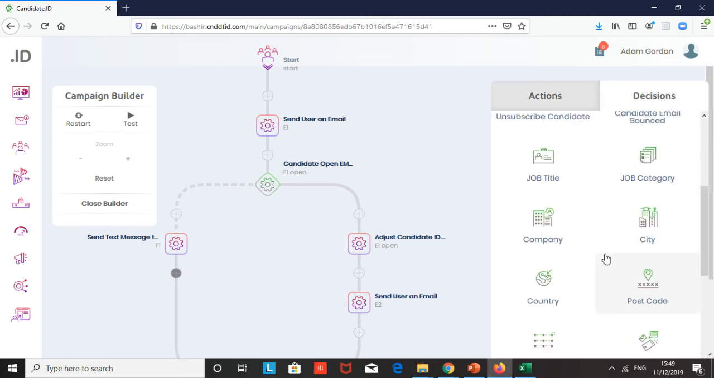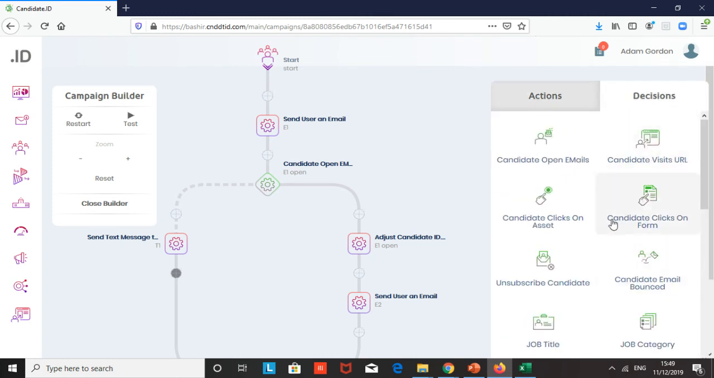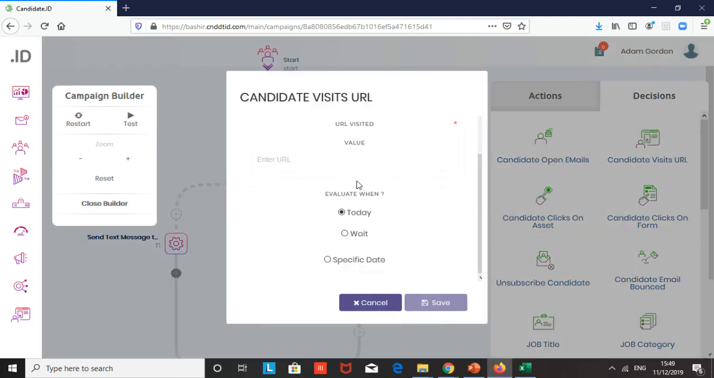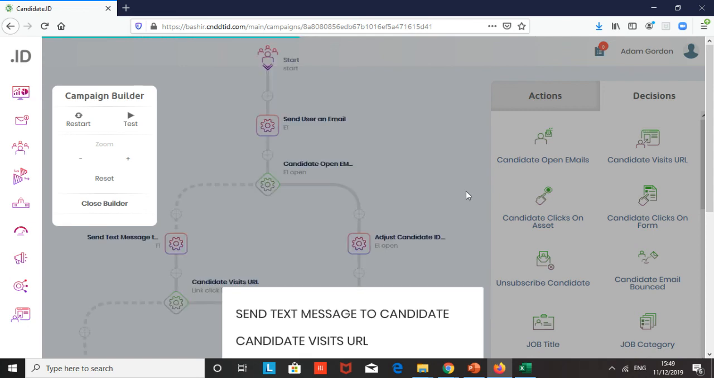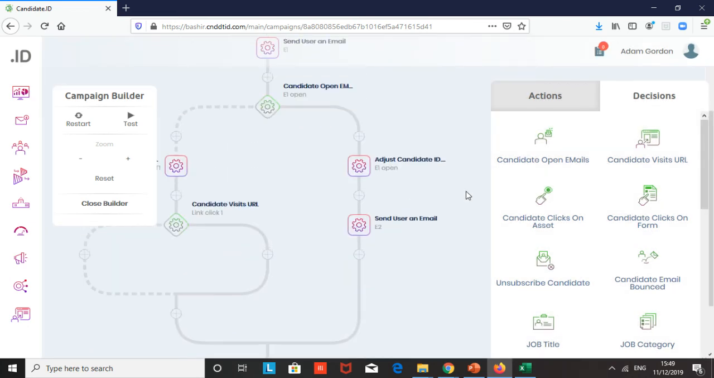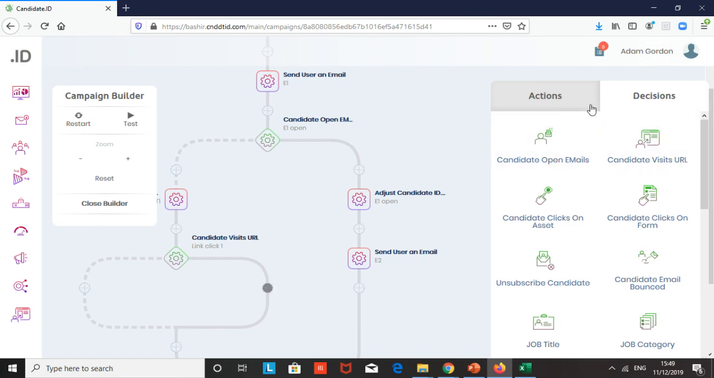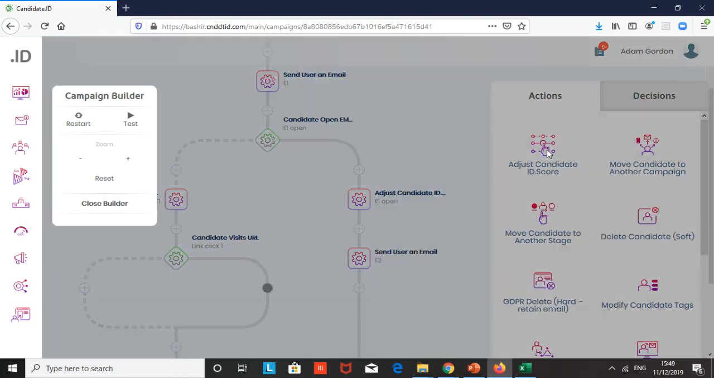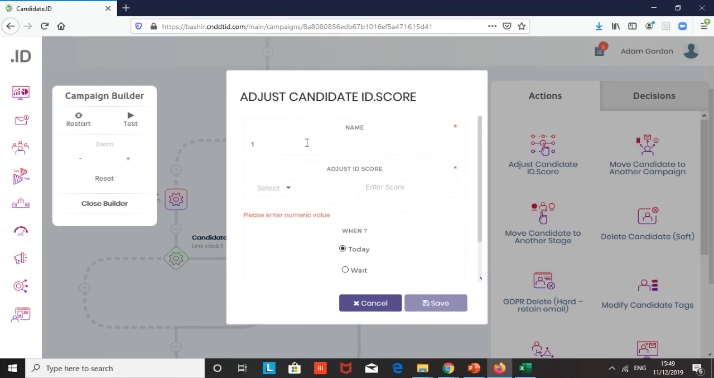So if they then open that, okay, so the decision is if they click on the link from the text, so we'll call that link click 1. We'll give that 1 day, save. Then what I want to happen is that they get 1 point. Text 1 link, and I want their point to go up by 1.